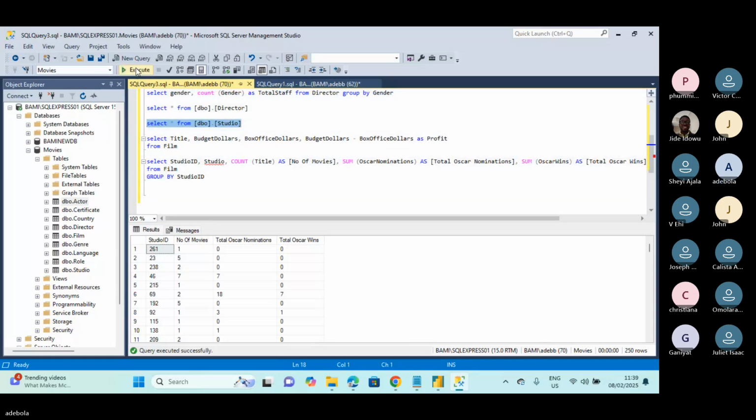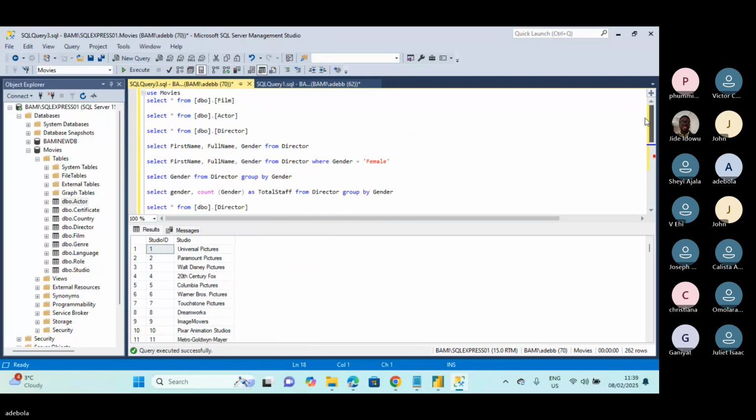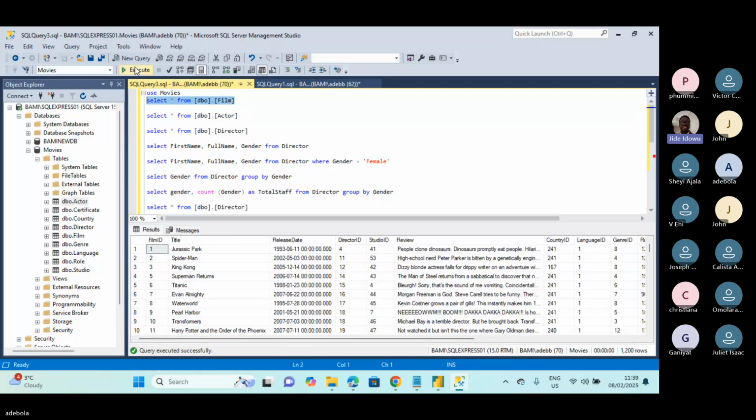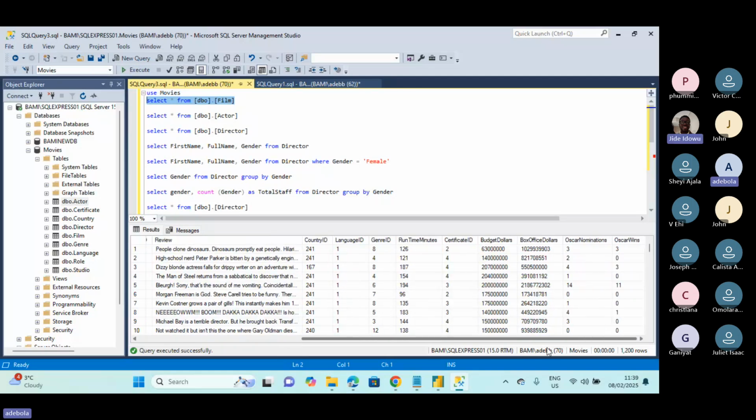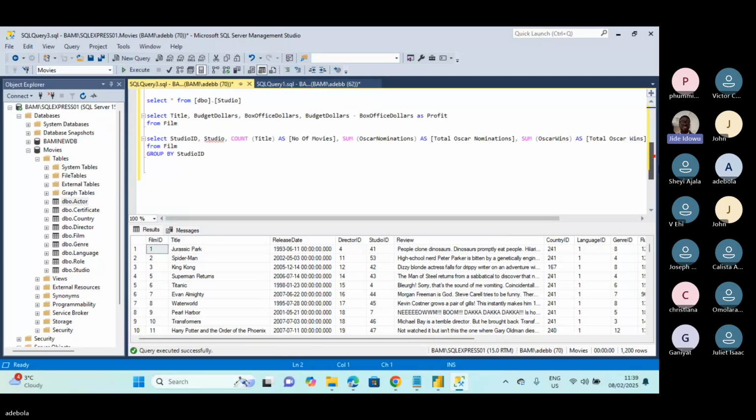Then also execute select all from film, so that you see the table called film. Before you then add studio, you know that. There is no name of the studio, but the ID of the studio is there. That's where the join will come in shortly. Do you understand? Yes, sir.